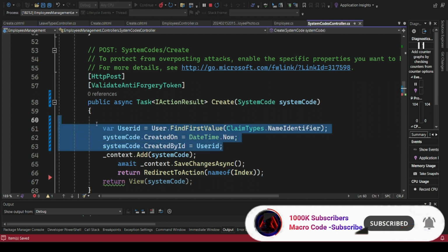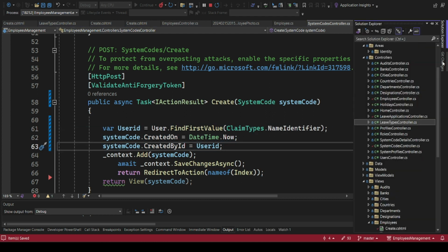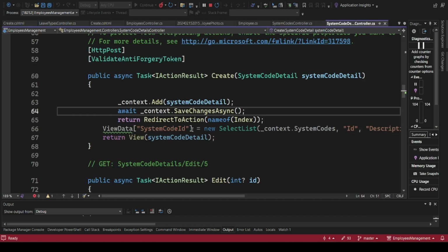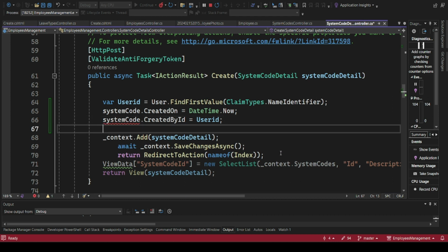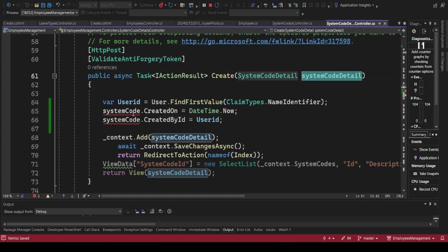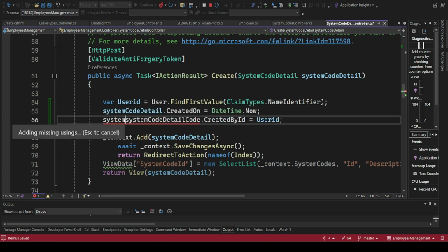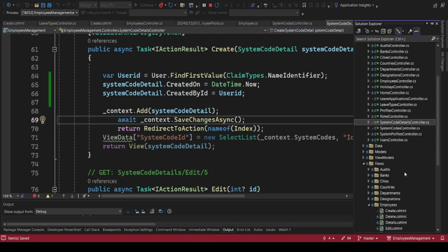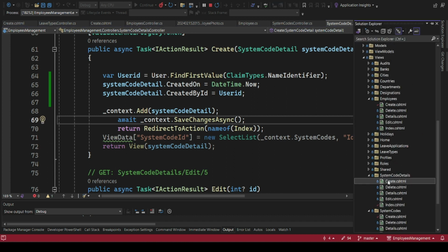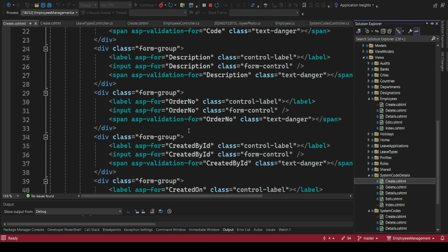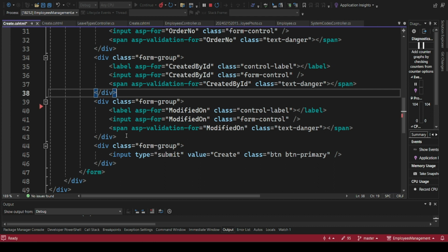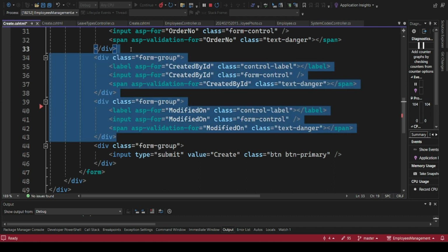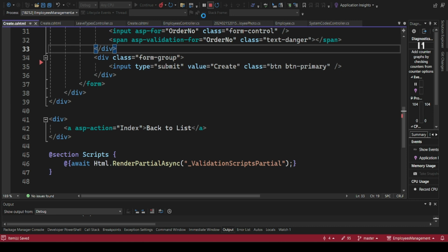So let me also do the same under system code details. Under system code details, I'm going to add this as well. So this should be system code detail. We should have created by. There we go. So then when we check on our system code details action page, we should also remove the created by and these ones. Remove this so that we are not, so remove that. So let's now relaunch our app.